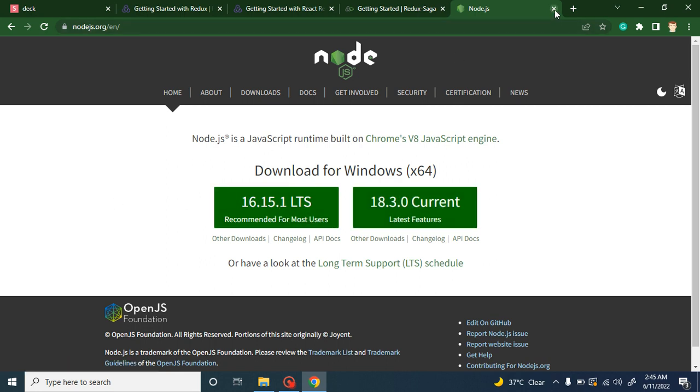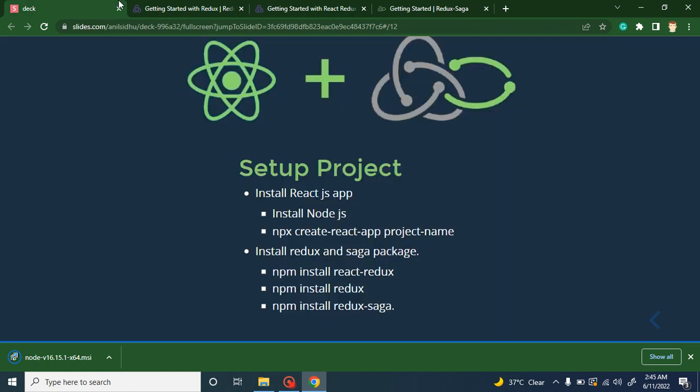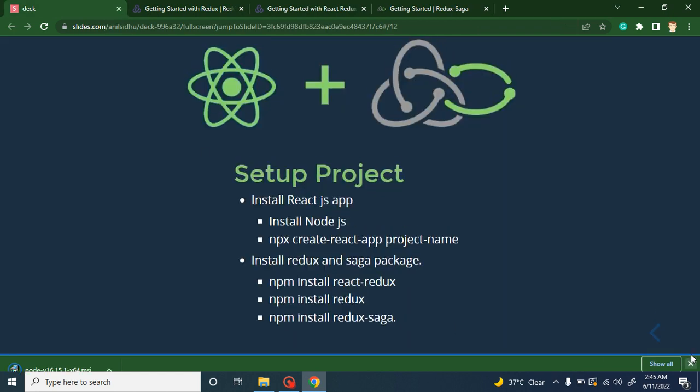All right, after you click on it, you can download it, and after accepting the terms and conditions, you can easily install it. This is not any rocket science, right? So let me just hide it.